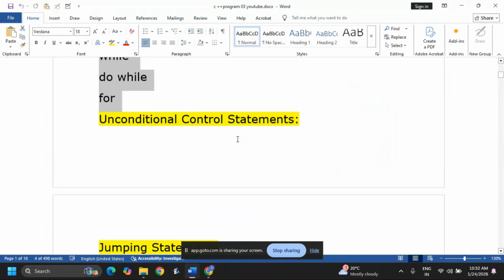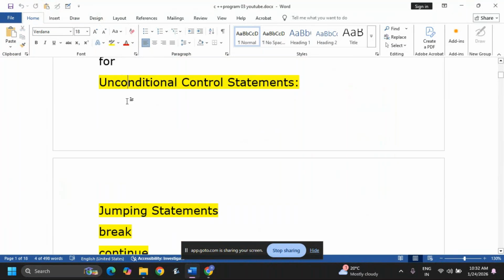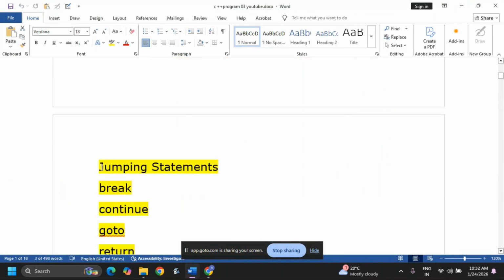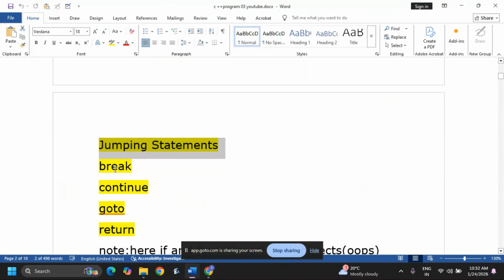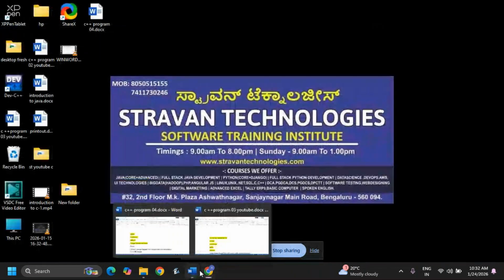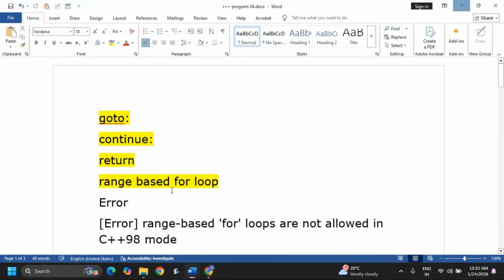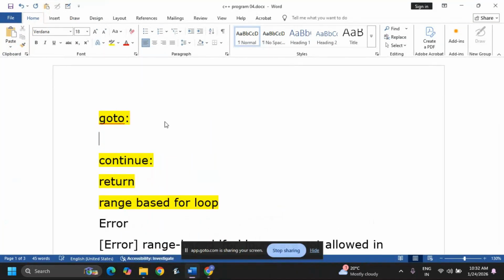Okay, and today we are going to discuss unconditional control statements. Under this, the jumping statements come: break, continue, goto, and return. Today we are going to discuss that. Now first we'll start with goto.